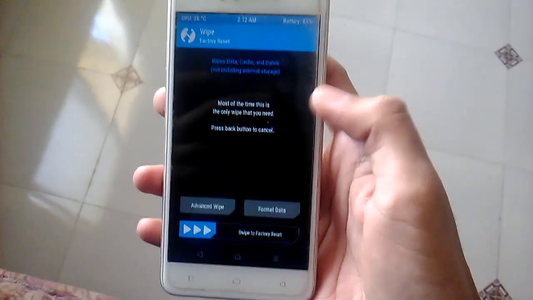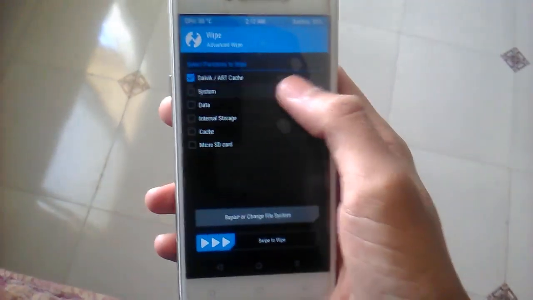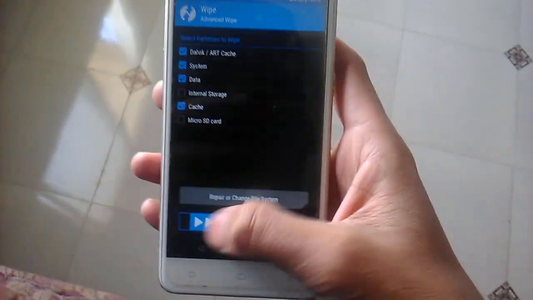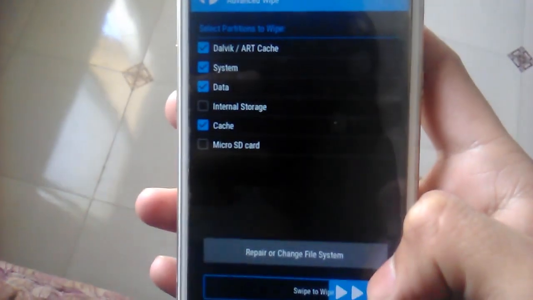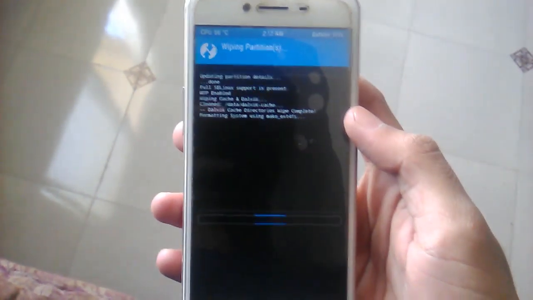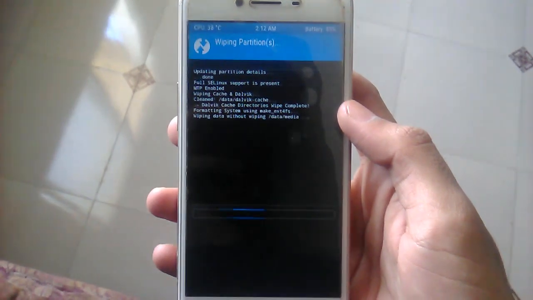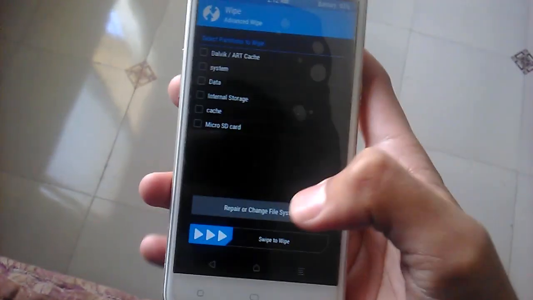So it's here. So guys, click on the wipe button and click on advanced wipe. Now just select these partitions and just slide. So we have wiped everything correctly.